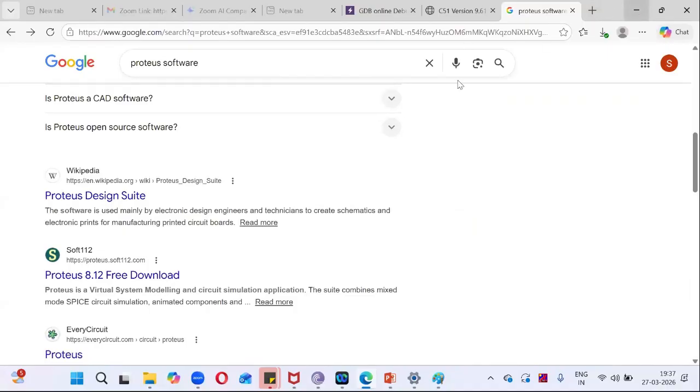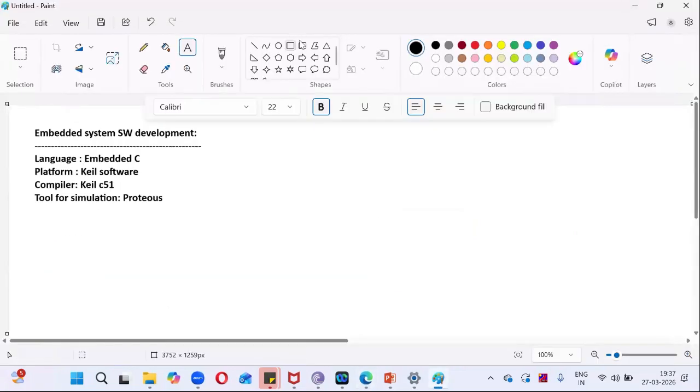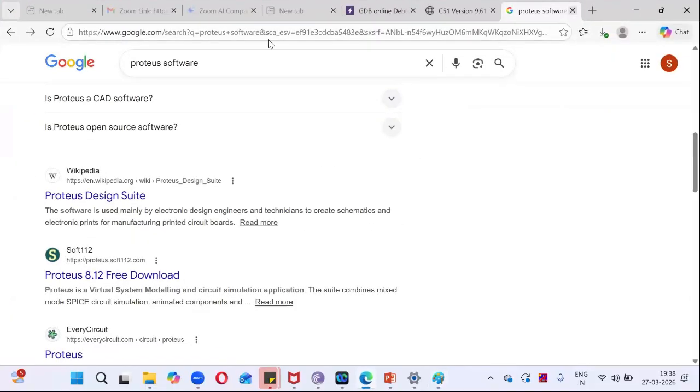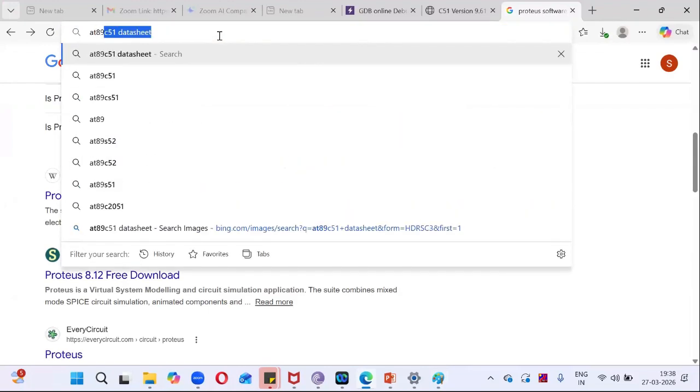Now, before starting the programming, I want to give information about which controller we are going to use. We are going to use the microcontroller named 89C51. This is the microcontroller name. So this is the 8051 microcontroller. I'll just take this controller from here.